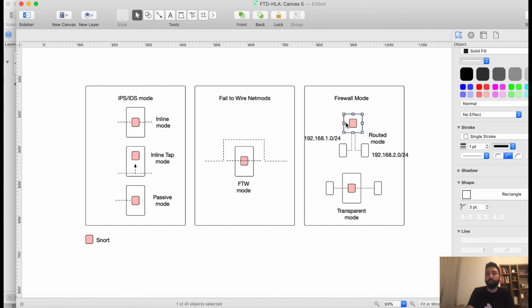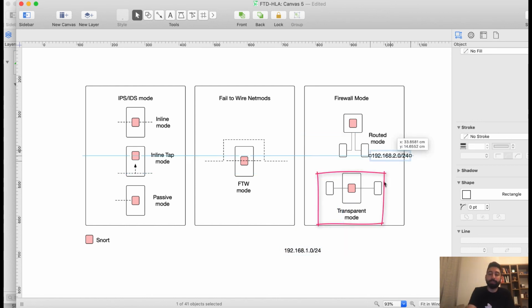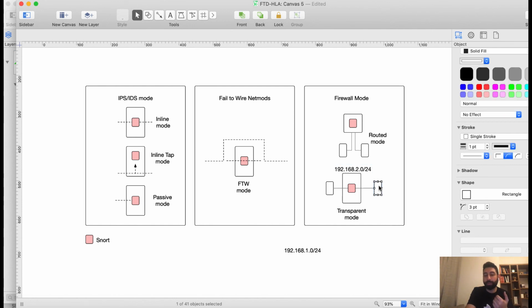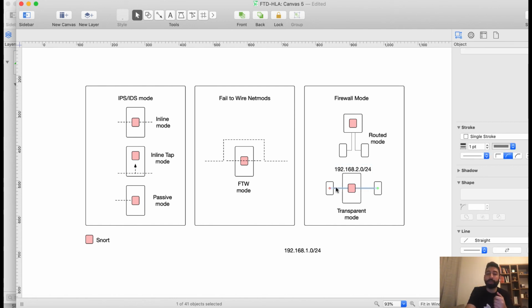Transparent mode is most likely used in places where you want to place a firewall without disrupting the IP address scheme of that network. Let's say I have these two devices connected on a network of 192.168.2.0, and I want to place a firewall. If I place a routed mode firewall, I would have to change this, right? I would have to give it a different address. I would have to give this interface a different network, this interface a different network, and make it work.